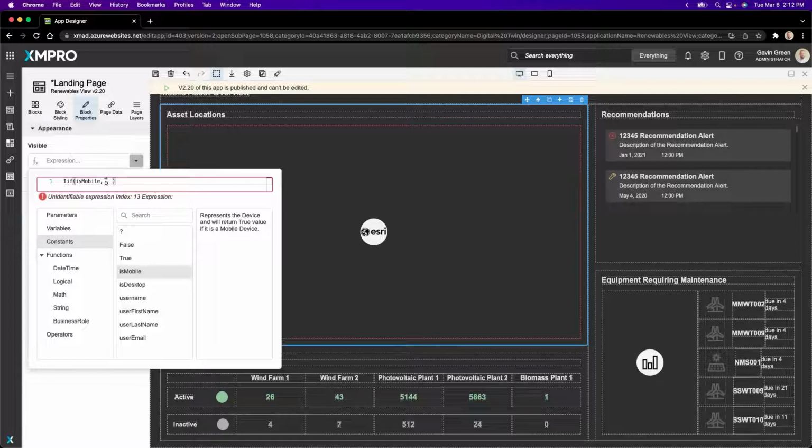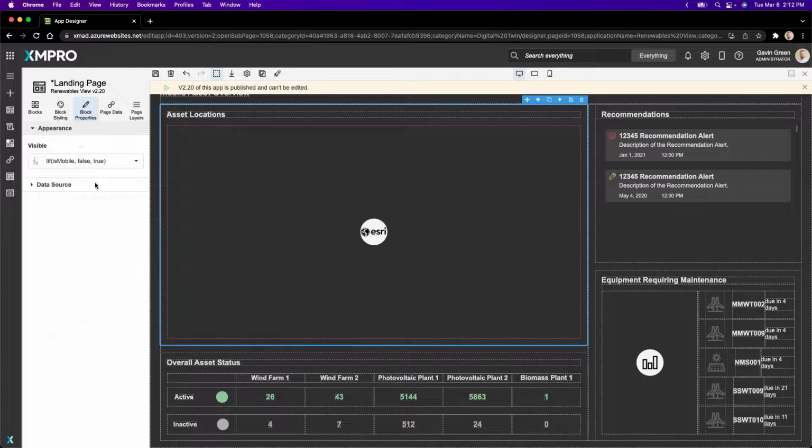So what we're filling in here is if the render mode is mobile, we want this to not display, so we're going to set that to false. Otherwise, the default is going to be true. If you click out of that, it'll keep that expression configured for you.